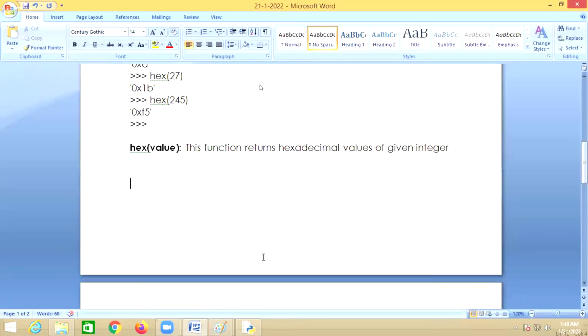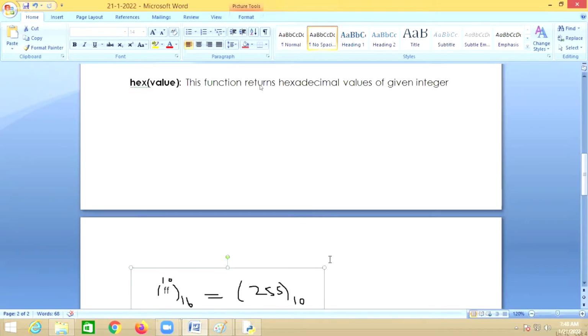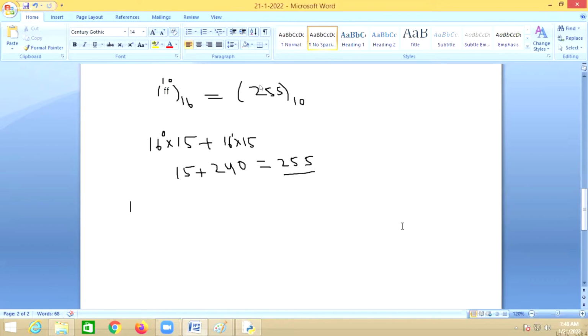So there is one more format in which you can represent an integer value, and that is which one? Binary integer. An integer value with base 2 is called a binary integer.